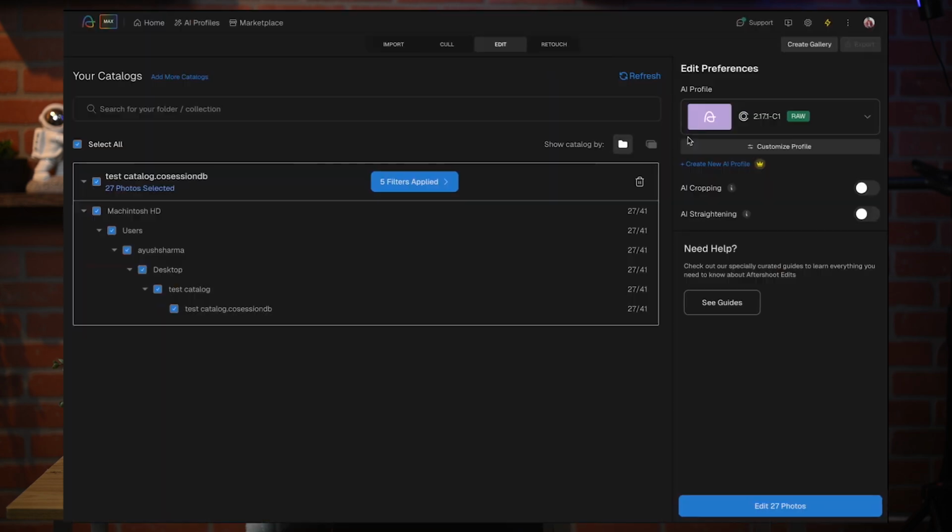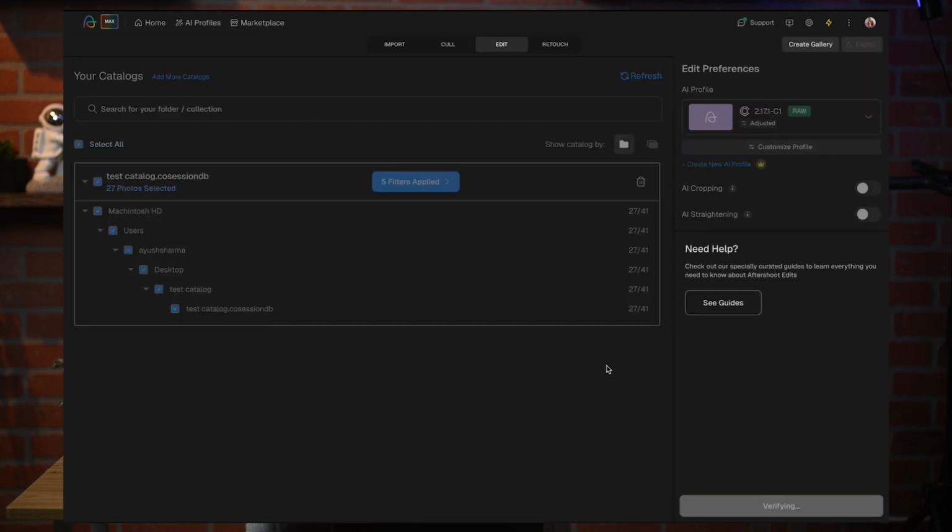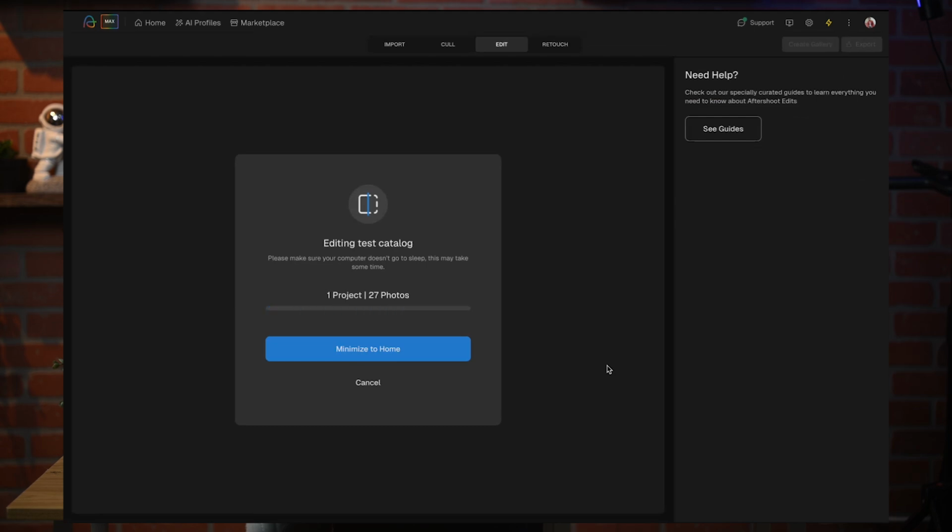For the best results with Capture One, it's recommended to use a profile trained on Capture One edits so everything stays consistent with your existing workflow. Once your profile is selected, you can adjust your preferences if needed, or just go with the default settings. Then click on Start Editing. Aftershoot will now analyze each image and apply consistent edits across your entire selection. What would normally take hours is now done in minutes.